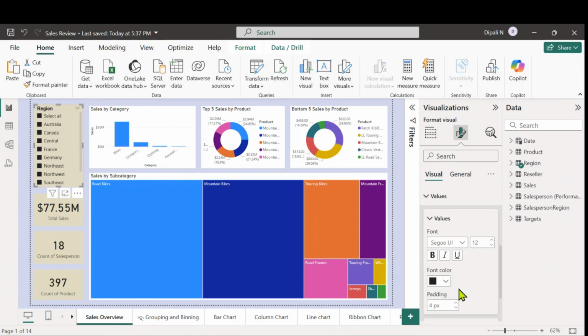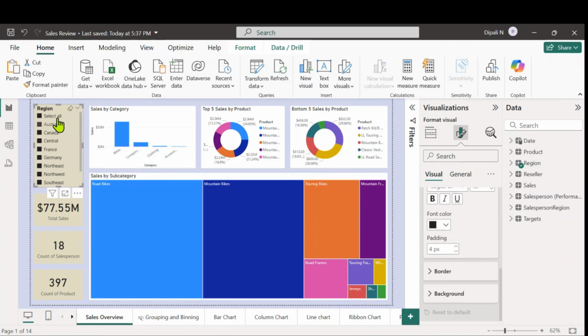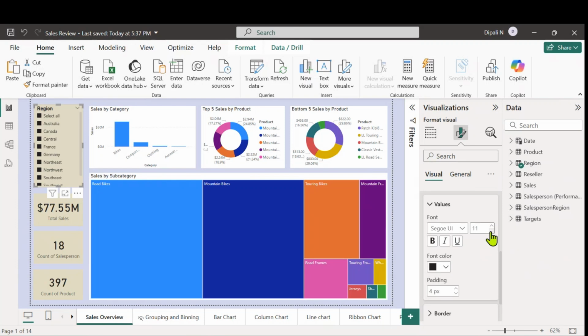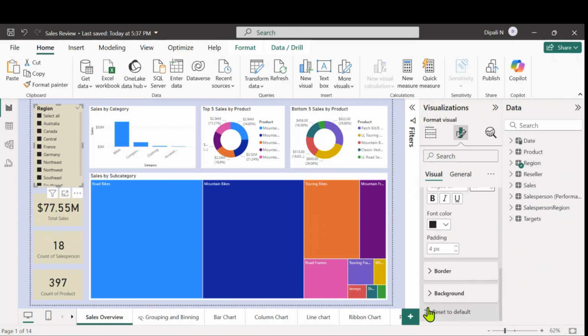And under the values, right now I have just made the changes to the title. Now these are the values. Under the values section also, you can change the font, increase the size, change colors and all those things. If you want to give any background or border to that, you can do that.